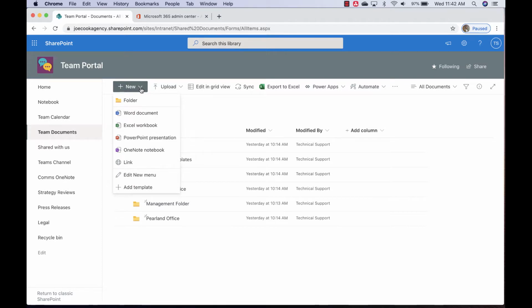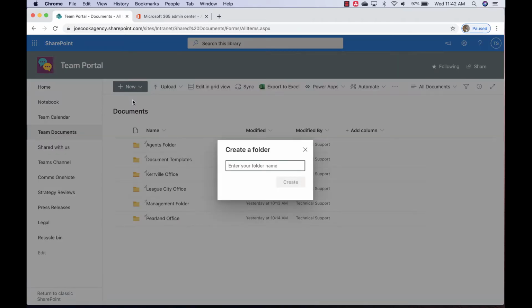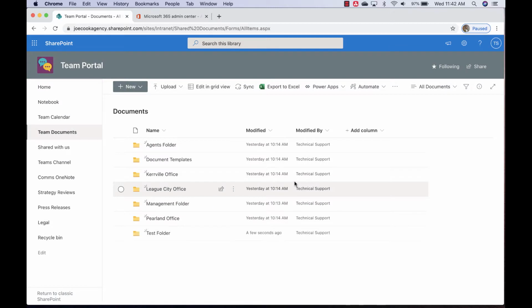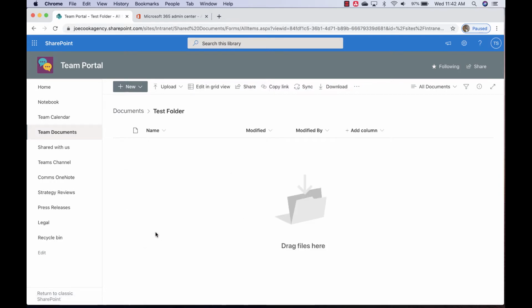So what we're going to do is start off by clicking on the New button. You see we have several options when it comes to creating a new item inside of a folder. We're actually going to start by creating a folder inside of this library. For testing purposes, we'll just call it test folder. We click the create button, and as you can see, our folder has been created.